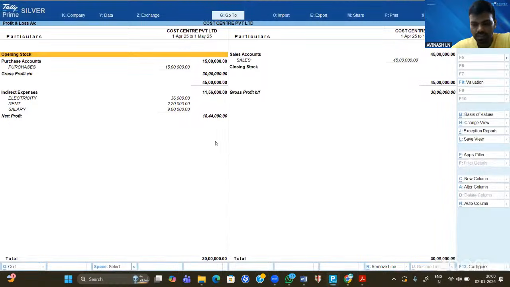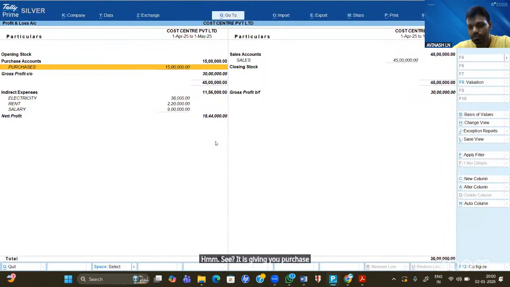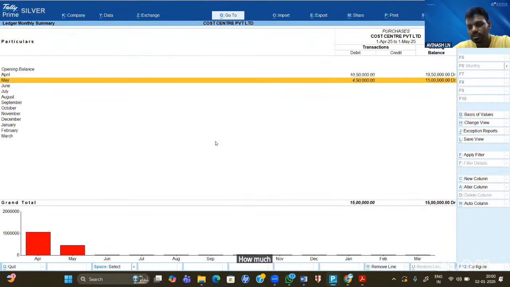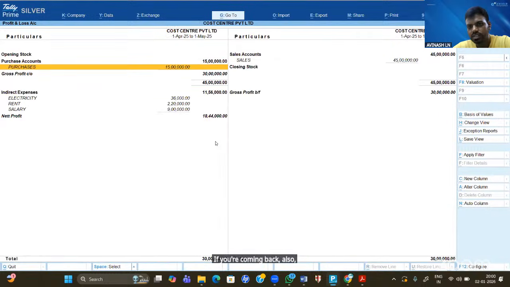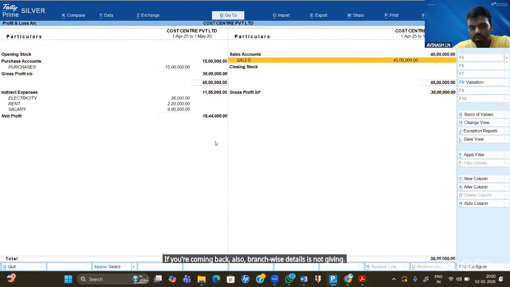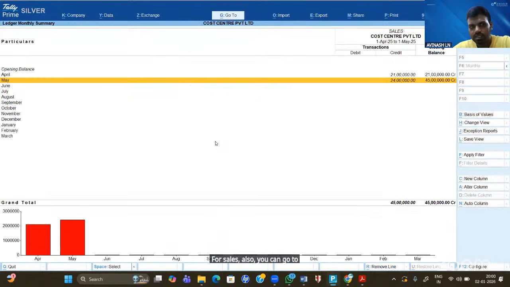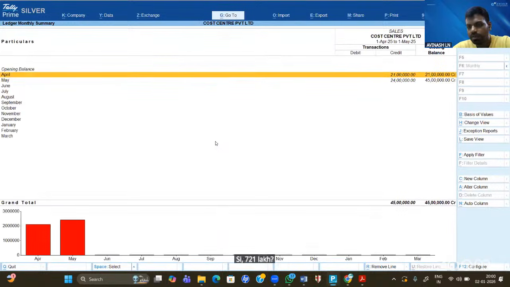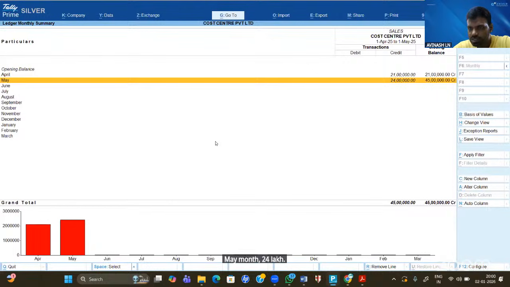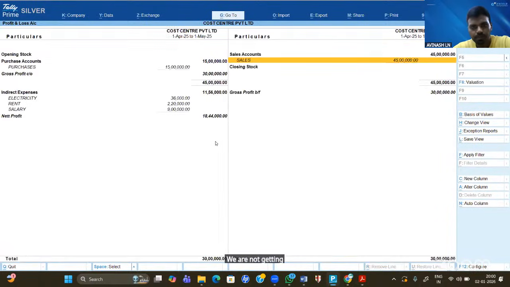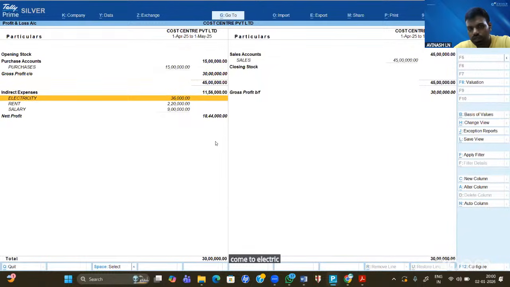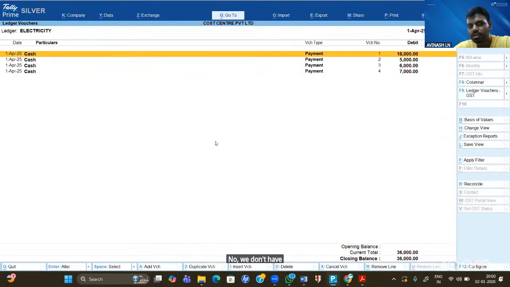See, it is giving you purchase total is 15 lakh. How much is the branch one? Branch one details not there. If you are coming back also, branch wise details is not giving. For sales also, you can go to sales. April month 21 lakh, May month 24 lakh. So how much is for branch one? We are not getting. Understood? Come to electricity. Total is 36,000. How much is the branch one? No, we don't have the information.